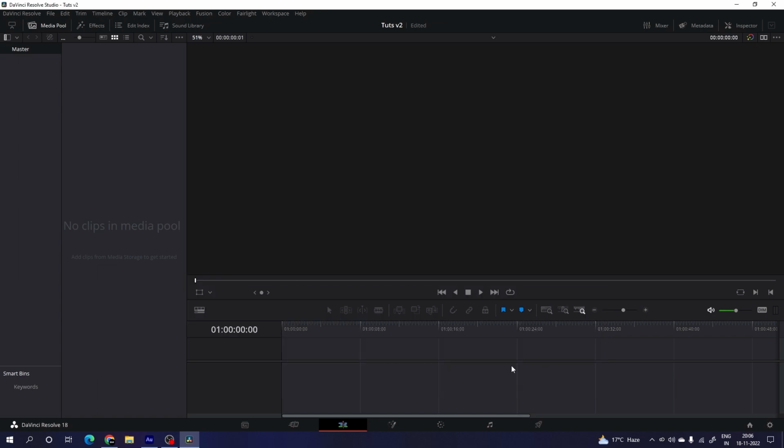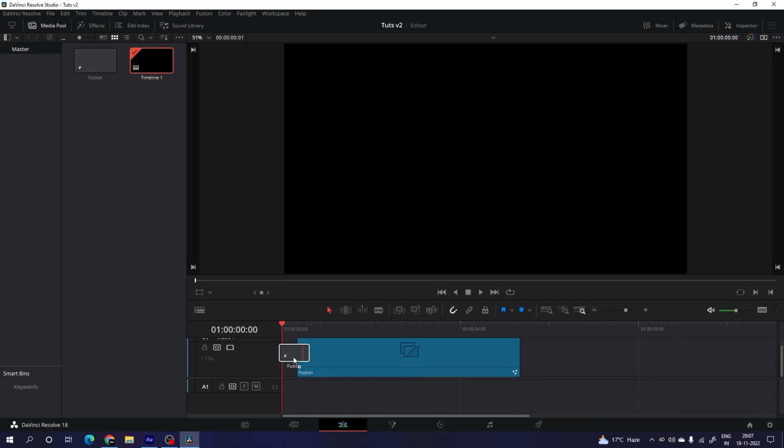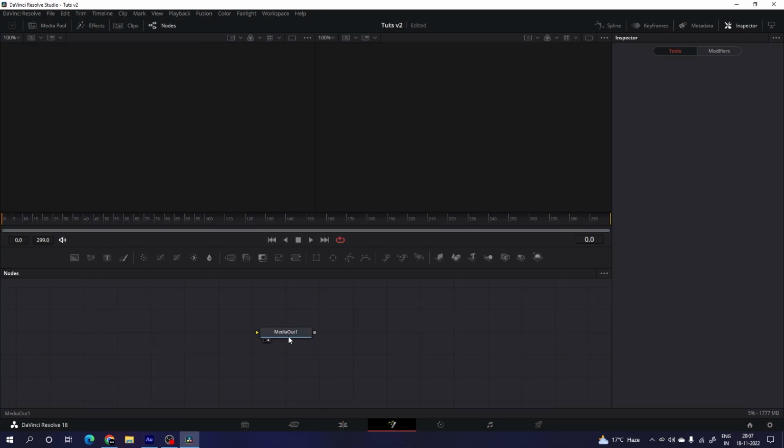Now we have to create this animation inside of this Fusion page. So we have to take a new Fusion composition first, which is very important. So just go to the media pool, right click on that, click on new Fusion composition. Let's call it Fusion. Duration make it 5 seconds long, frame rate 60, and click on create. Now let's drag and drop the Fusion composition on the timeline just like that, and then go to the Fusion page. And here we have the media out node, so just drag this media out to the side for now.